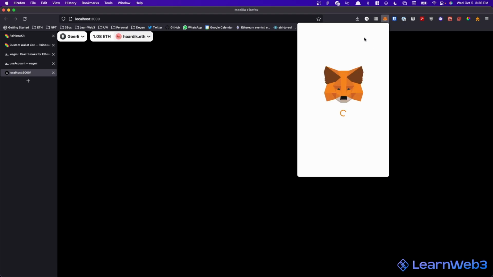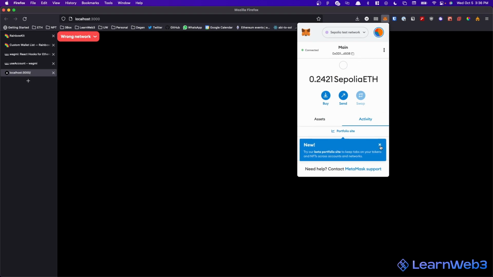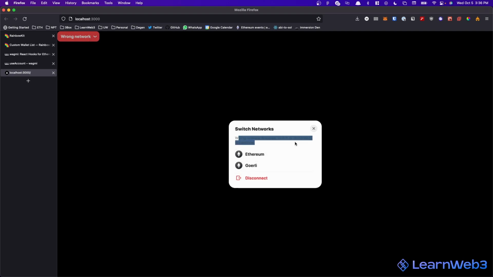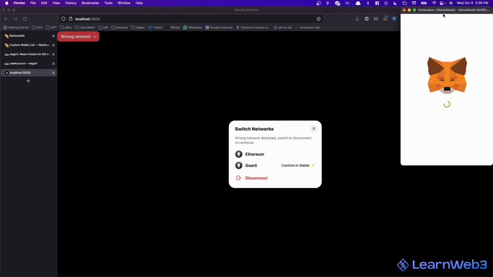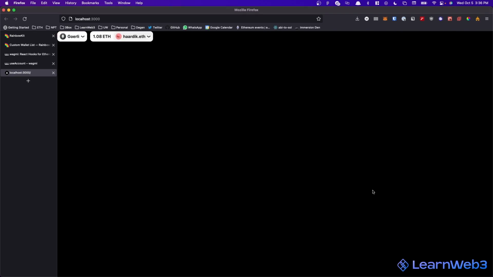Also, if my wallet is set to an unsupported chain, for example, if I change this to the Sepolia network instead, you'll see the button automatically changes to Wrong Network. And if I click on it, it says wrong network detected, please switch or disconnect. You can click on Goerli, and it'll automatically ask me to change the network back to Goerli. Amazing.